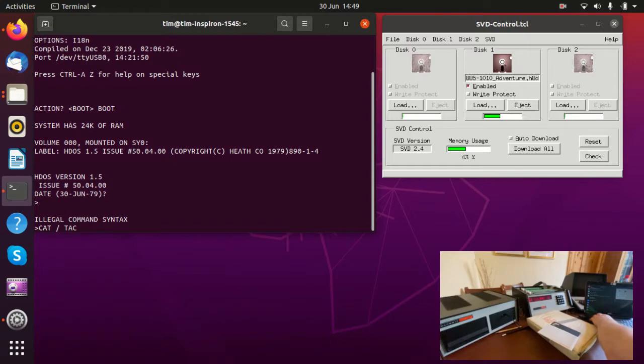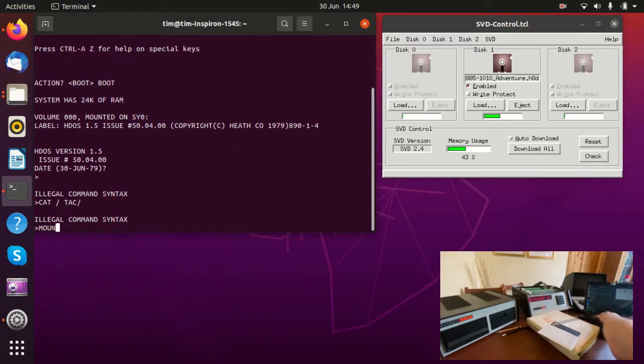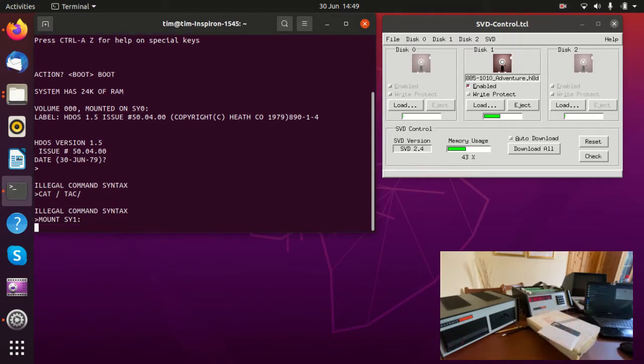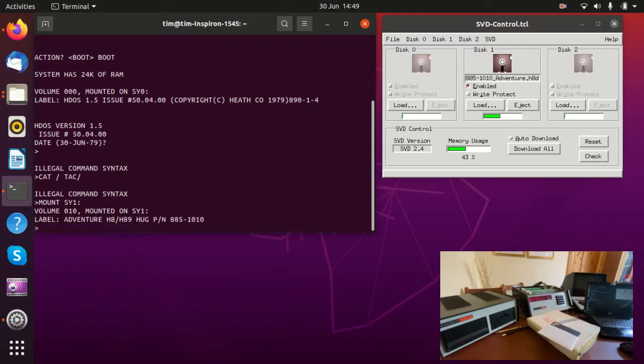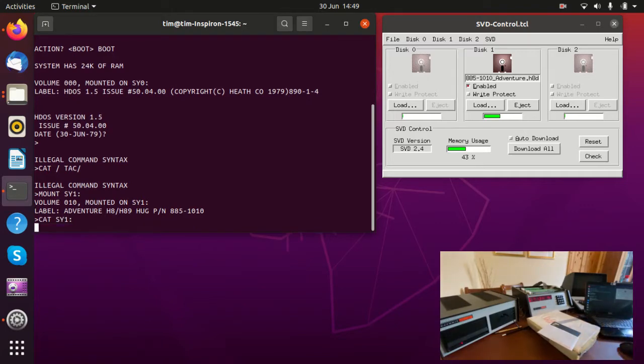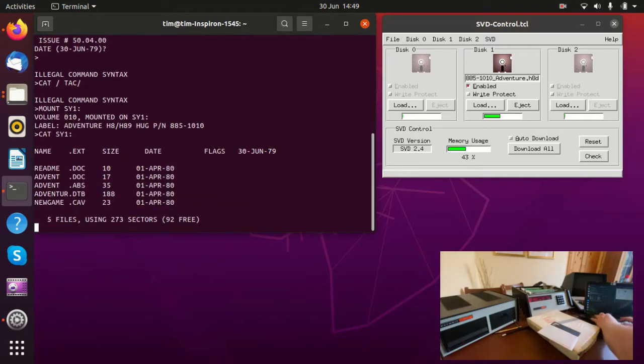If I do a mount SY1, which mounts the image that's just gone into the virtual drive, it should scan the disk. Now, you can hear the clicking of the drive because it's using the system disk, but it's now seen the adventure disk. So if I do a cat of SY1, you will see the contents of the adventure disk. There we go. And we will also be able to do a type SY1 readme.